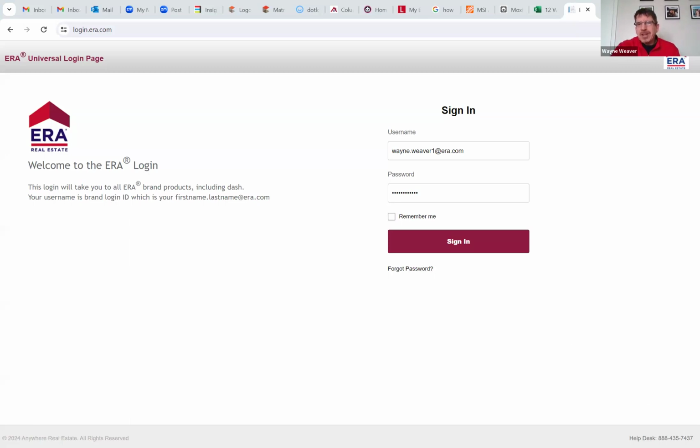There's also kind of an important number in the lower right. I left this up so you guys could take a peek at it. The help desk, 888-435-7437. So super simple to reset your password right through them. So that's just another option. So I kind of wanted to leave that up. So lower right-hand corner, you'll see the help desk.